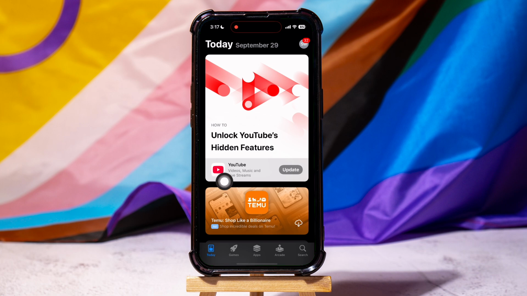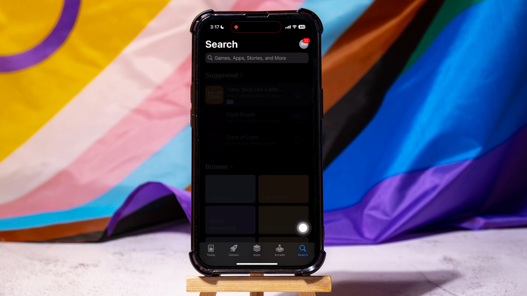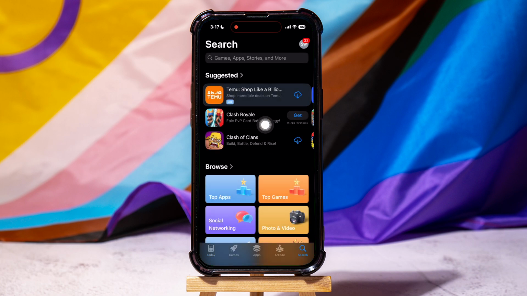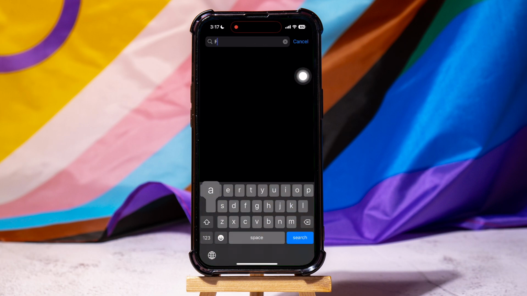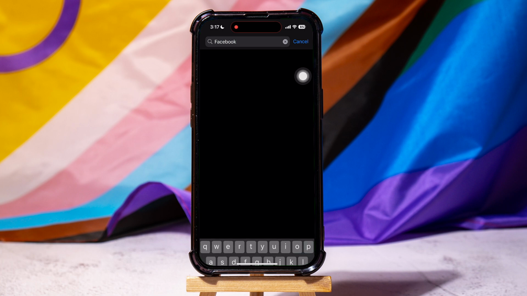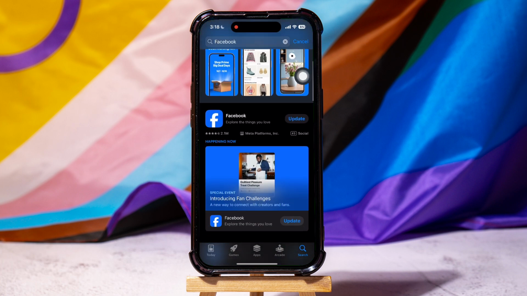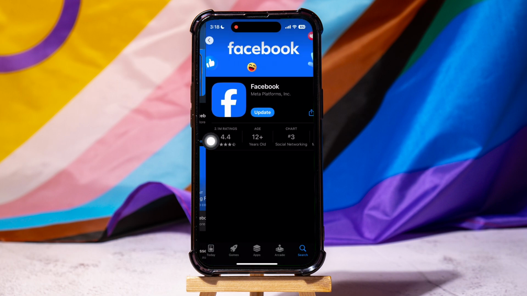Once you're inside, navigate to the bottom right corner of the screen and tap on the Search tab. In the search bar at the top, type in Facebook and initiate the search. From the search results list, locate and tap on the app.